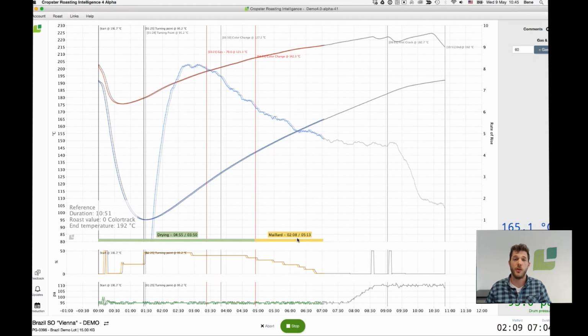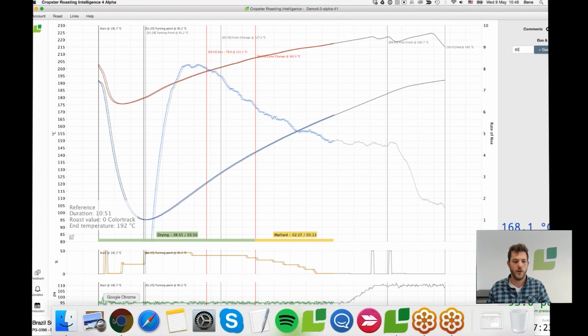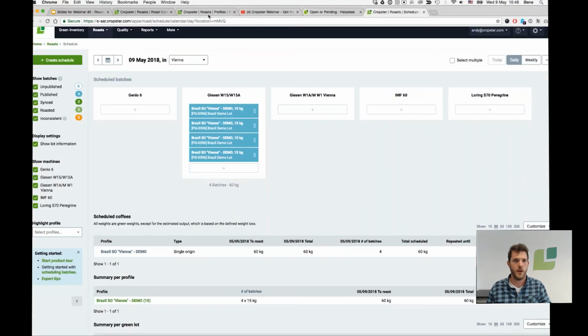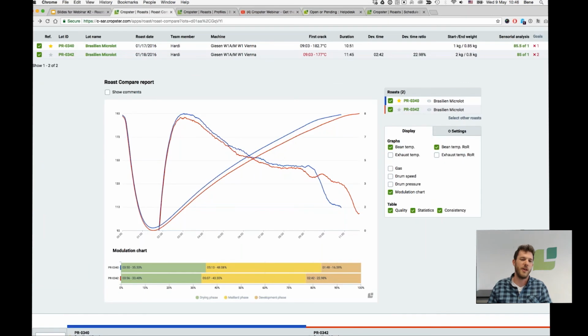But as usual with Cropster, we do not only provide information during a roast, we want to bring this into your roastery management and consistency tracking tool, which should be Cropster Caesar Online. So let me quickly return to the screen, and I have here an example where we've already tracked this information.